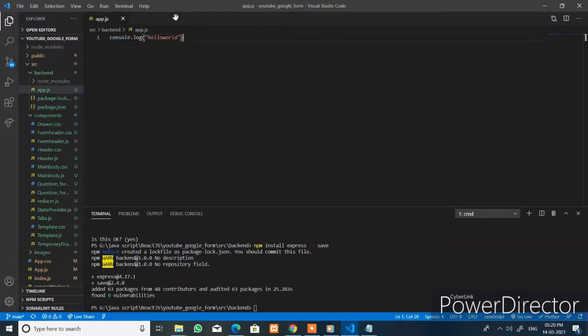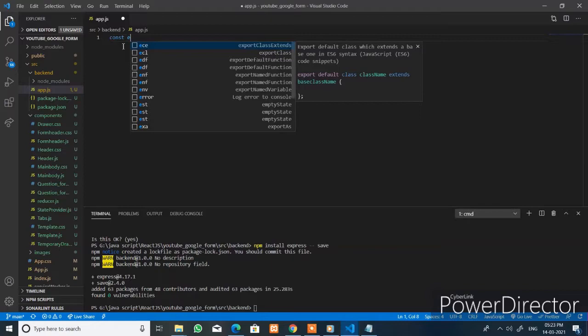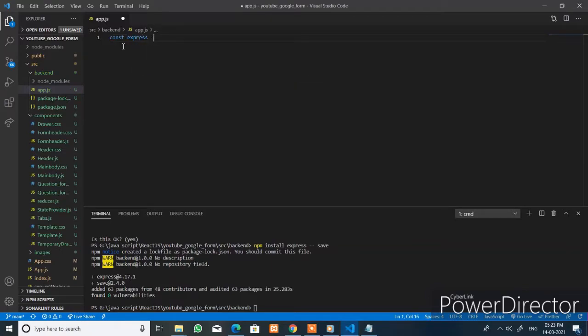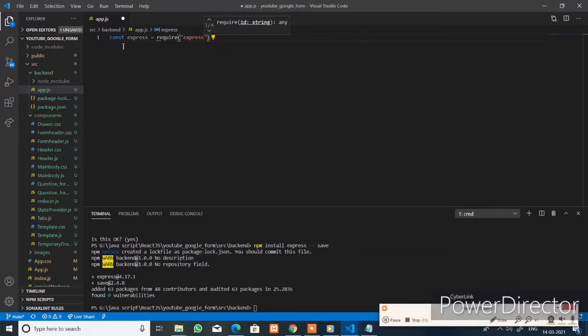Open this app.js file. You start by importing Express using the Node.js import syntax. const express = require('express'). This will store all the contents of the Express package, like objects and functions, into express. Now you got the Express function here.